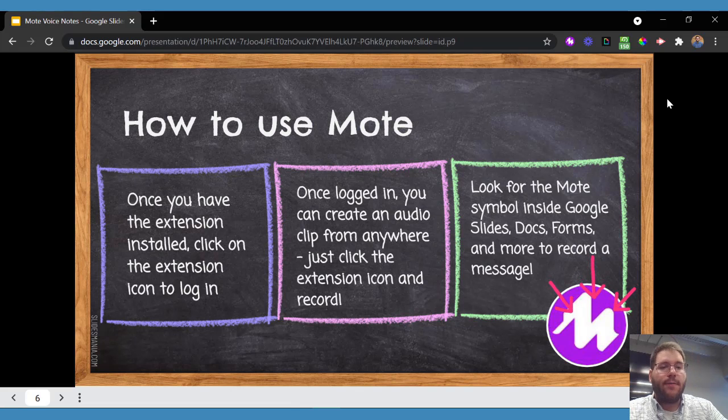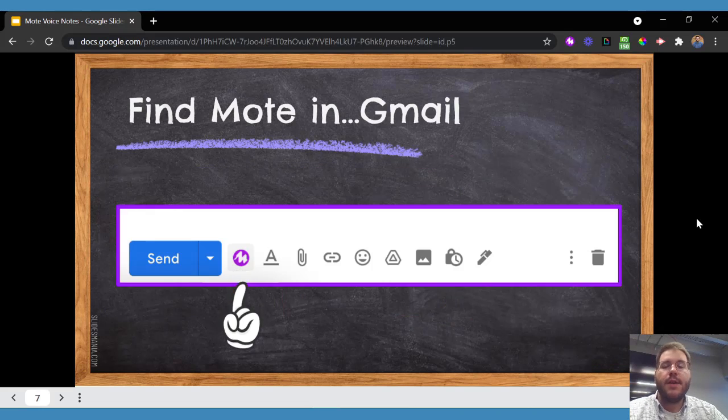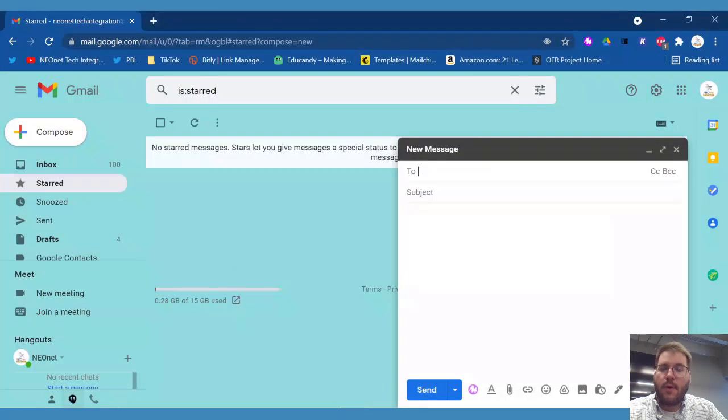The big thing to look out for is just this big old purple M that's going to show up in those different places. So this is how you can find the Mote symbol over in Gmail. Of course, here's the little toolbar that comes at the bottom of a new message in Gmail. And if I open up Gmail real quick here, I'll show you.